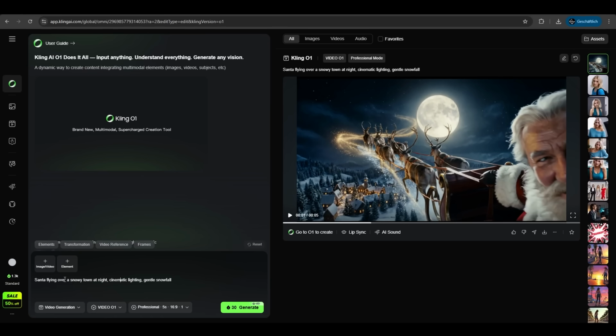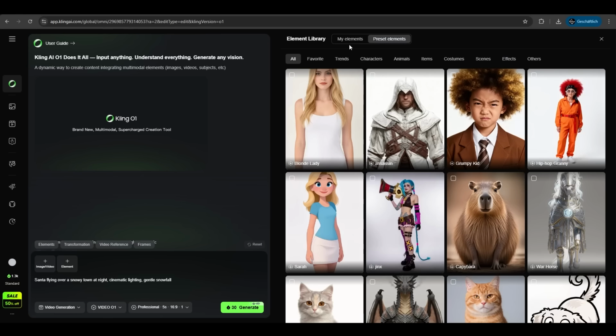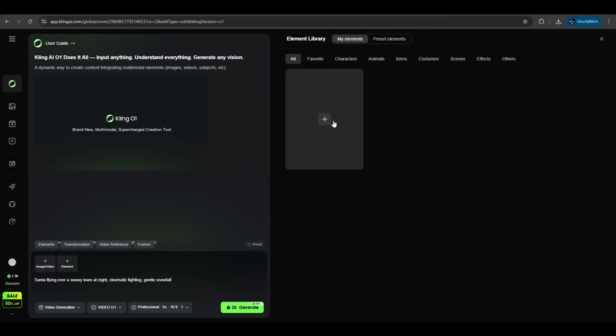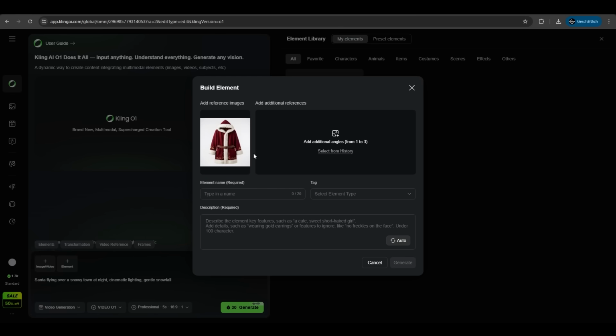You can also add images, videos or elements. There is a library of a ton of characters and other stuff you can use, like people, animals and so much more. We can also upload our own elements here. So we have this red coat, center coat here. We can use a tag, like a costume. Because we use the tag costume, we need additional images from different angles to generate even better results. We can just use AI for it.